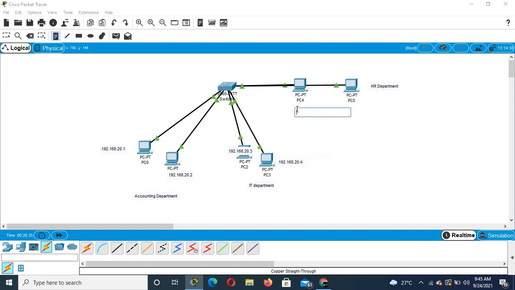And I'm going to give this 192.168. Sorry, 192.168.20.5 network, and this 192.168.20.6 network.